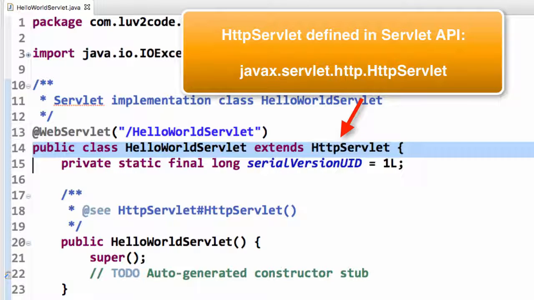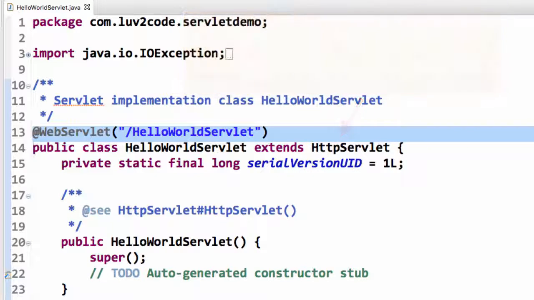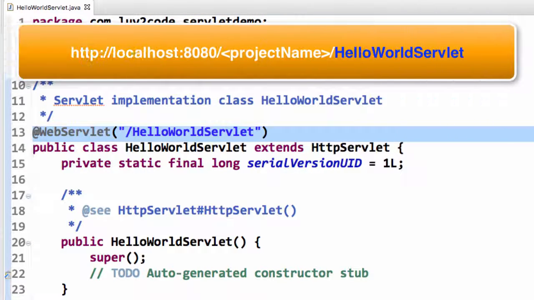So first on line 14, we simply have our HelloWorldServlet. So public class HelloWorldServlet extends HttpServlet. And we always have that declaration there. And then up on line 13, we have our @WebServlet. So this is simply an annotation that gives the actual path or the URL for us to actually access this servlet.